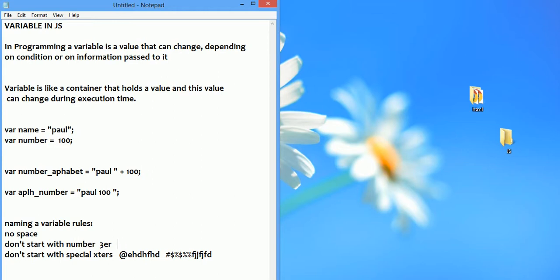So we don't start a variable with any number. Then when you are naming a variable, you don't give it space. For example, I want to say num alpha like this. We don't name variables giving a space. Rather, we do something like this: numalpha together like this, or num underscore alpha. This is how we name variables. Whenever you are naming a variable, you don't start with a number, you don't start with special characters like this, and that. Let's just go and test these things.